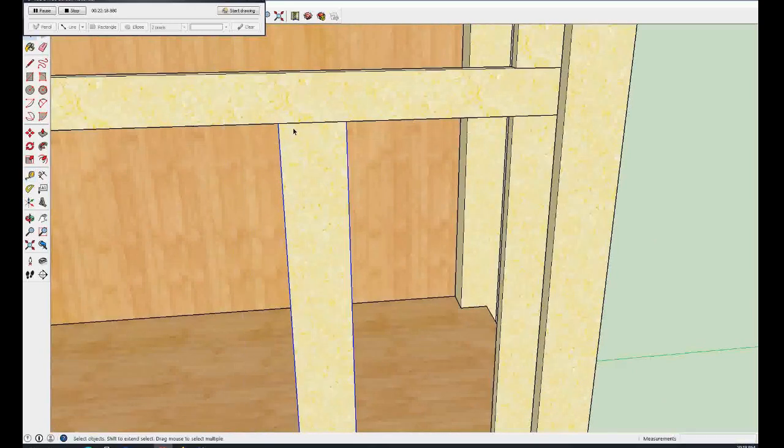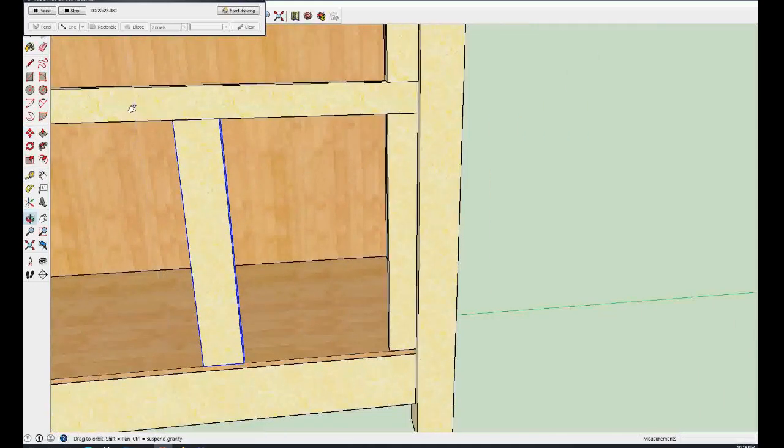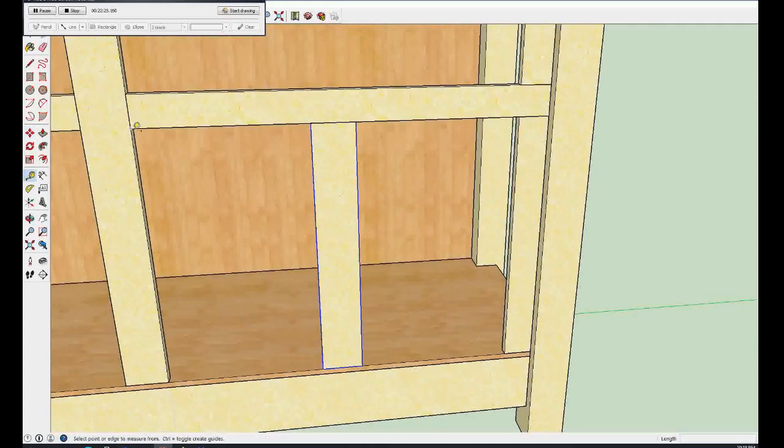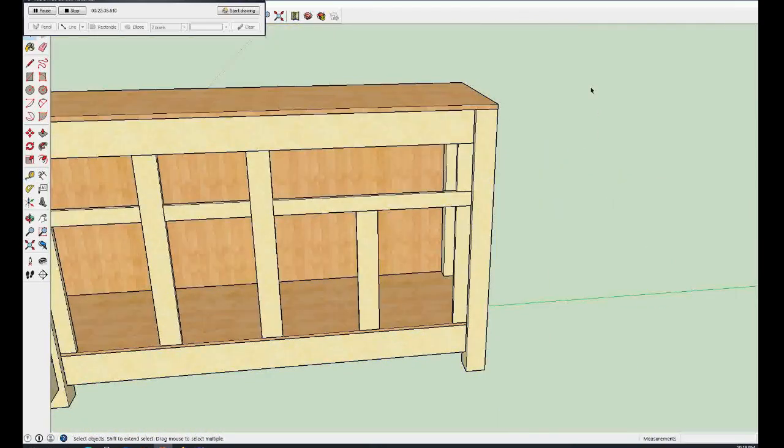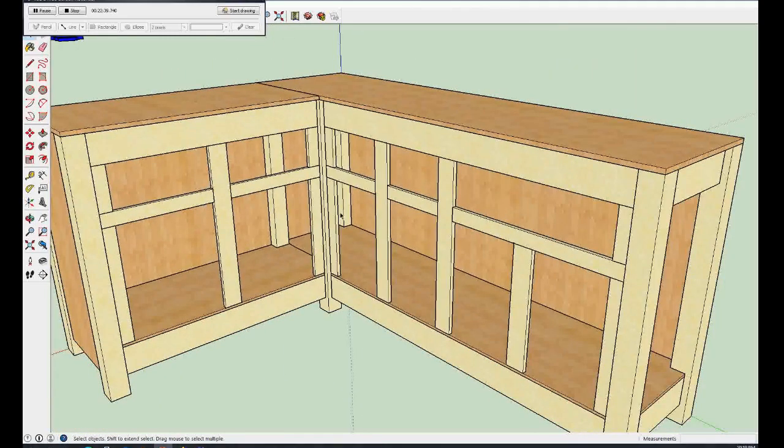Now we take this guy and we move it to that guide point right there. And if my math is right, we got 13.25. 13.25. Hey, I can do math. Alright. So that's our face frame. It's really looking like something now.